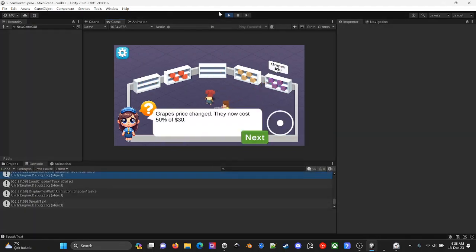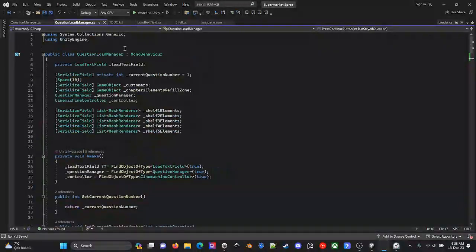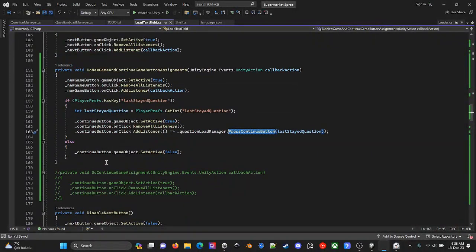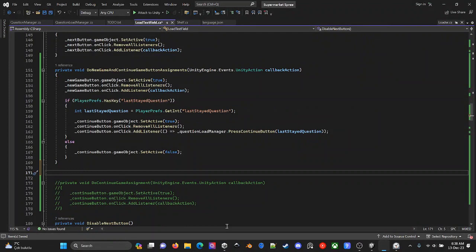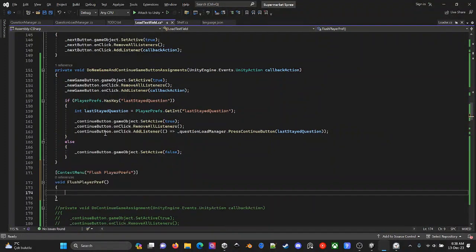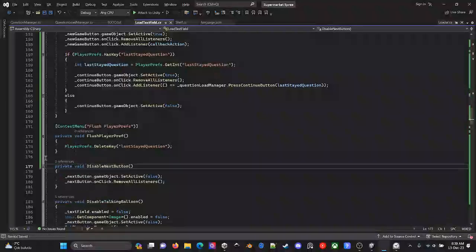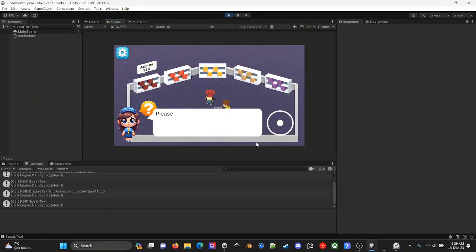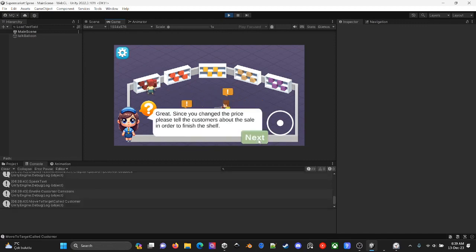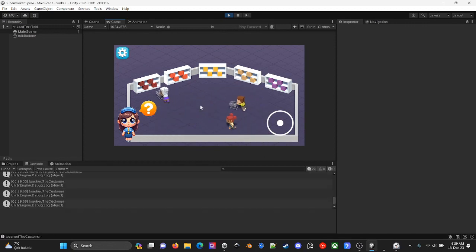This is for the third question. I also wanted a load text field to flush out this player pref value. Player prefs, delete key last state question. Okay, next. Let's call this also over here.